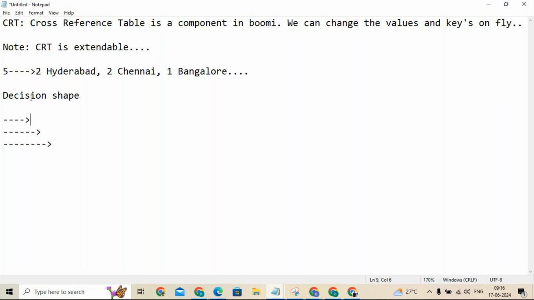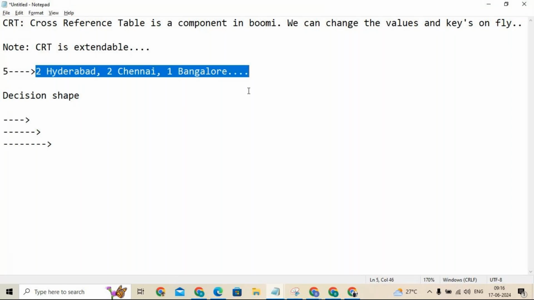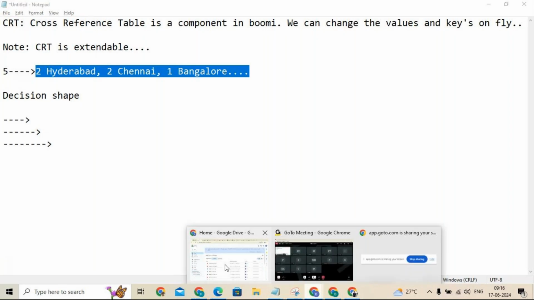If you take a decision shape, we can take only one condition at a time. We can compare with the Hyderabad location, or Chennai location, or Bangalore location, but we cannot compare all the locations at a time. Yes or no? What I am trying to say, let me open Boomi.